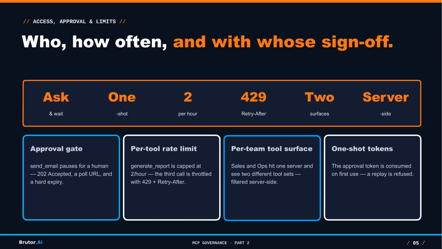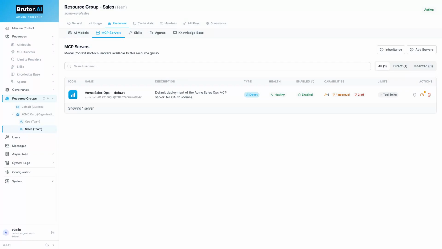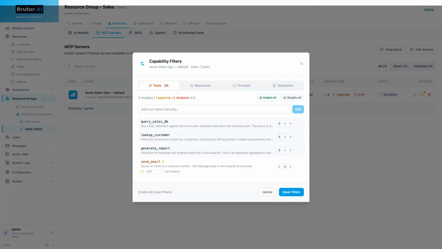Ask and wait. A one-shot token, 2 calls per hour, 429 with retry after. 2 surfaces from 1 server, all enforced server side. First, let's see how it's wired in the admin console. Then, watch it run live. Setup lives on the resource group. Open Acme's sales team, its MCP servers, and the capabilities for Acme Sales Ops.